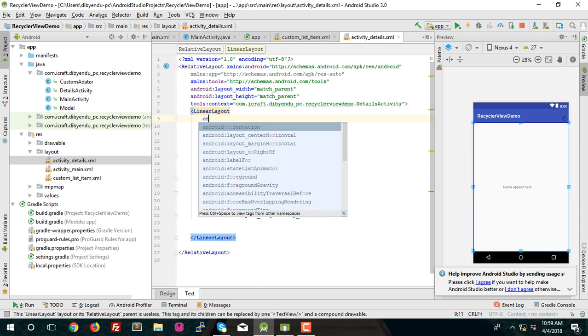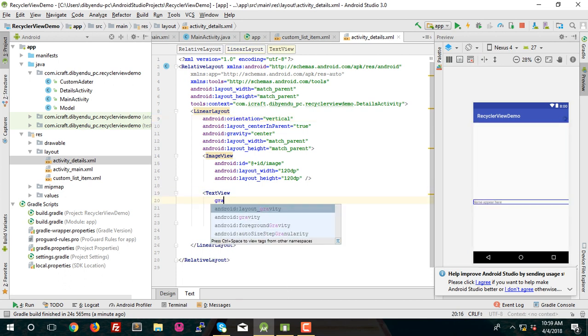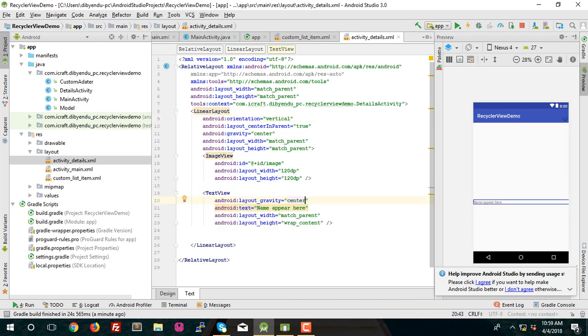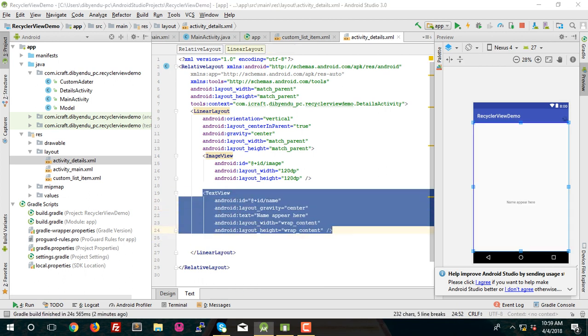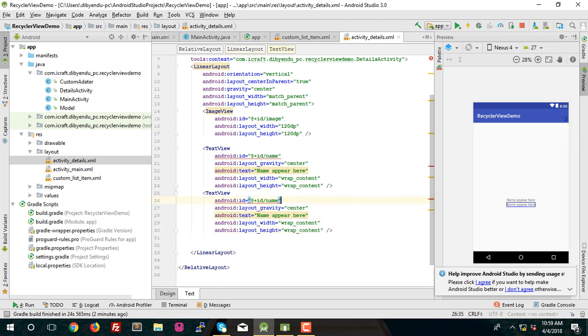And you need to give the orientation as well. Give orientation vertical, and you can give the layout gravity center, and make it wrap. Again we need to give the id. You can give a name here. Just copy this one. Sorry guys, copy this one. Yeah, you can give a role here. Okay, so we just simply designed our detail screen.